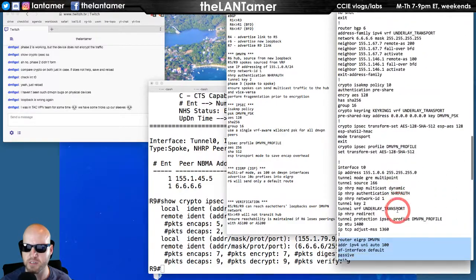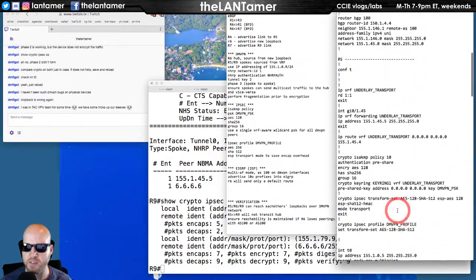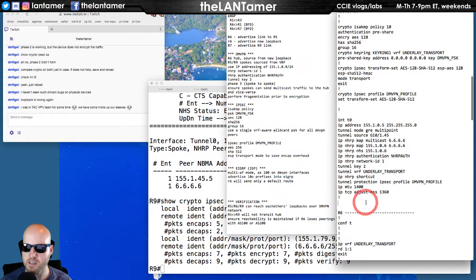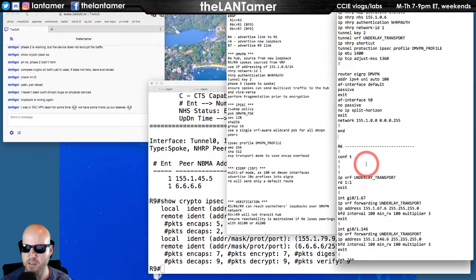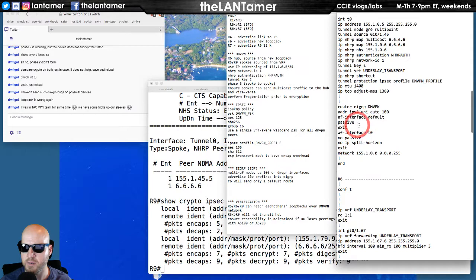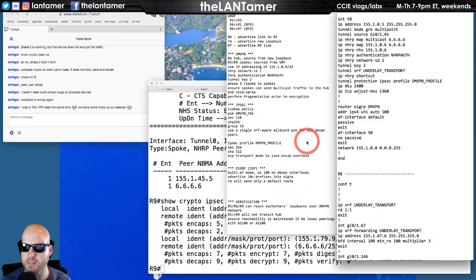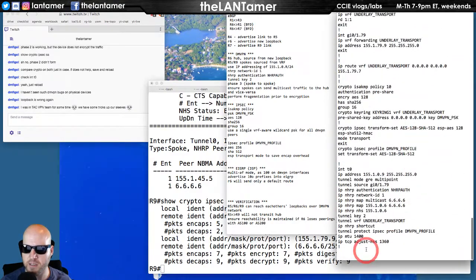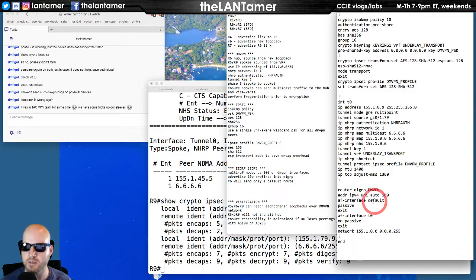That was, boy, that's a long configuration. There's a lot of... okay, that's right. So router EIGRP DMVPN, if interface passive, yeah. We don't need that here. Same network. Okay, and then we're going to take this and put this on router 9. And we should be good to go.